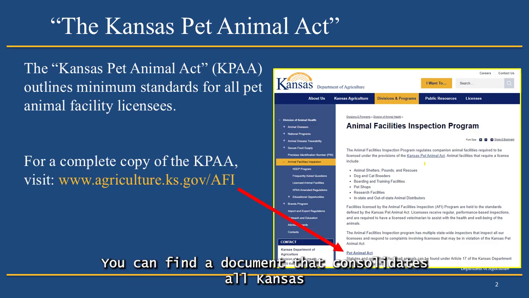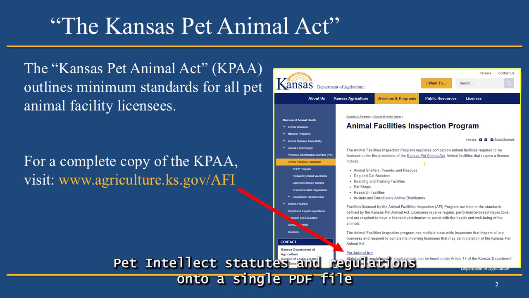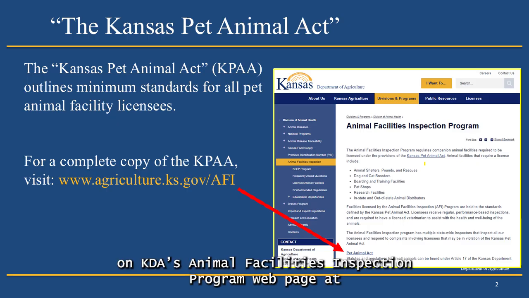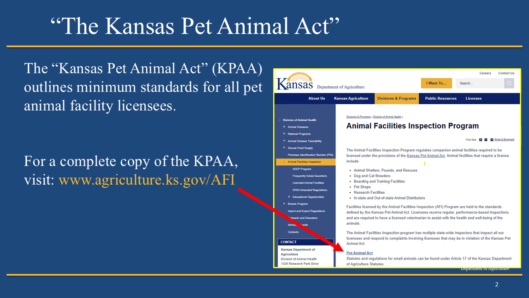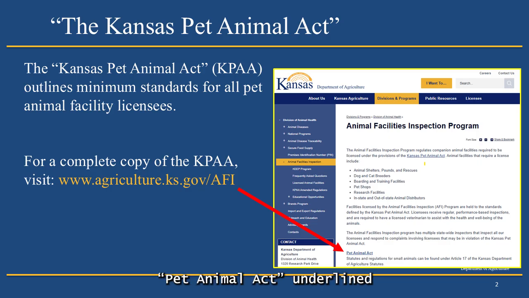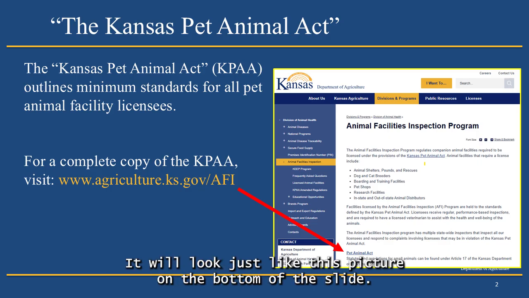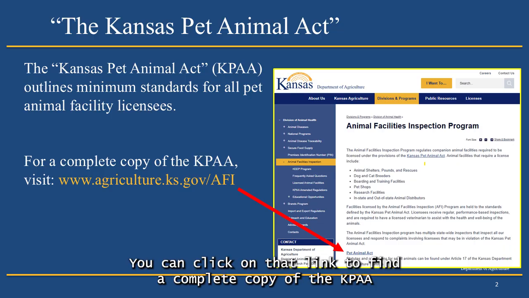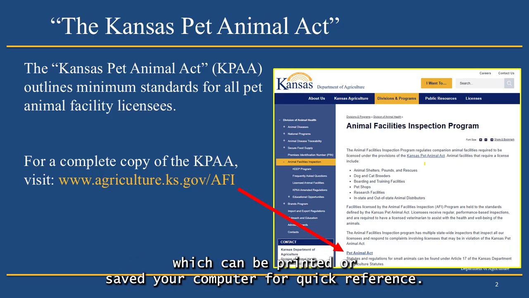You can find a document that consolidates all Kansas Pet Animal Act statutes and regulations onto a single PDF file on KDA's Animal Facilities Inspection Program webpage at www.agriculture.ks.gov/AFI. Once there, scroll down a short distance to where you see the words Pet Animal Act underlined. It will look just like this picture on the bottom of the slide. You can click on that link to find a complete copy of the KPAA, which can be printed or saved to your computer for quick reference.